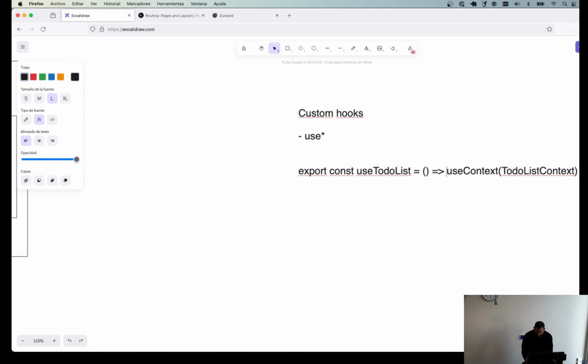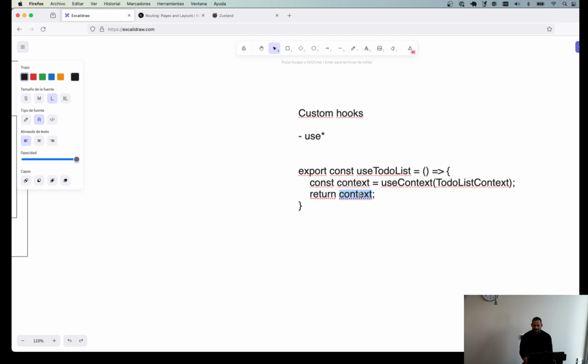I mean, I can simplify like this, right? But I want you to see where this is coming from. It's because if I'm using the context, I want the whole context, right? And then I will return that context. Now, do I need the variable context? No, right? I can just put return here. That will be the same.